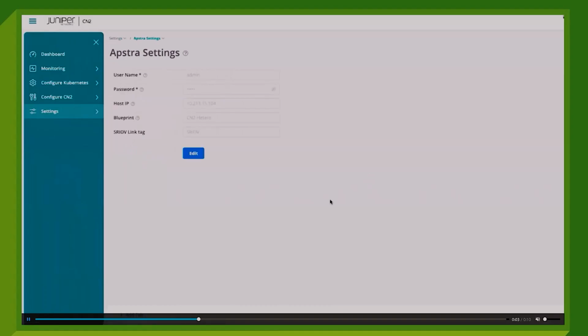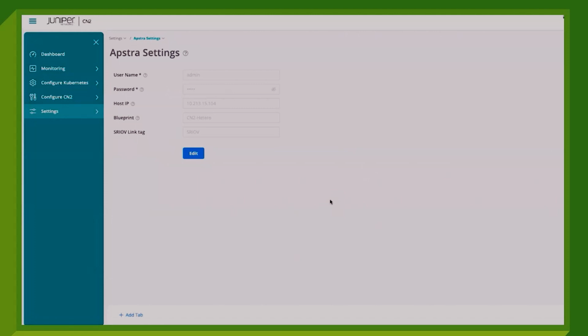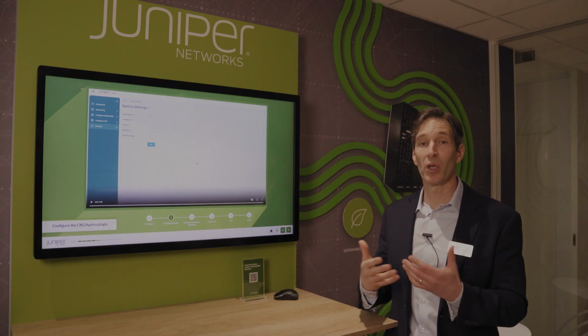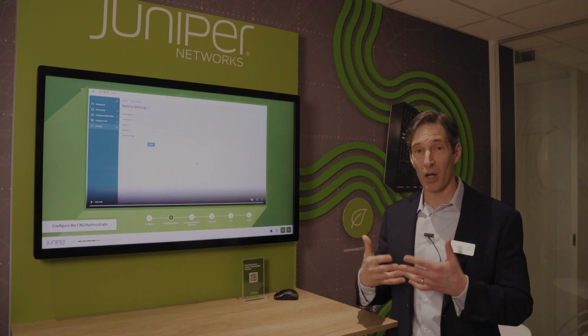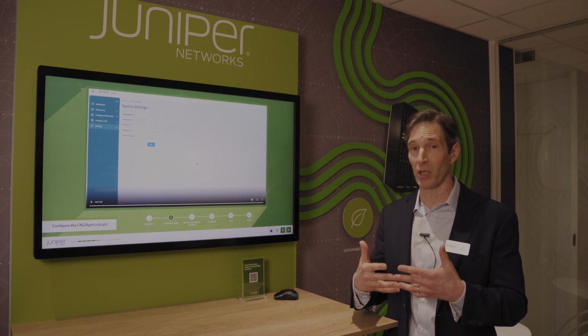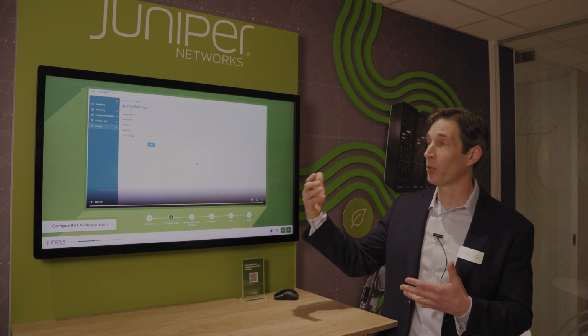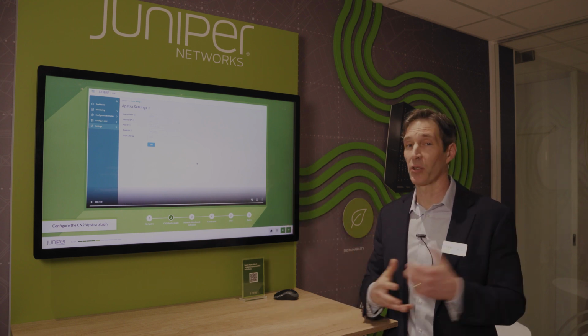So now let's go into the web GUI. The web GUI lets you define the interface into Apstra. You put in your credentials, the location, IP addresses, and the blueprint that you're going to be using. This instantiates the plugin so that Apstra and CN2 can communicate with one another to automate the building and stitching of those virtual networks that are both SRIOV hosted and non-SRIOV hosted.